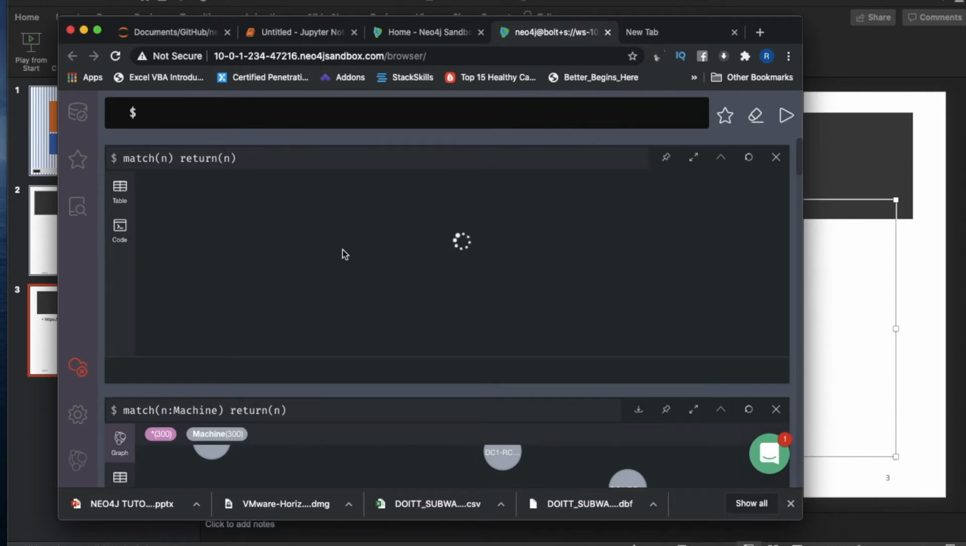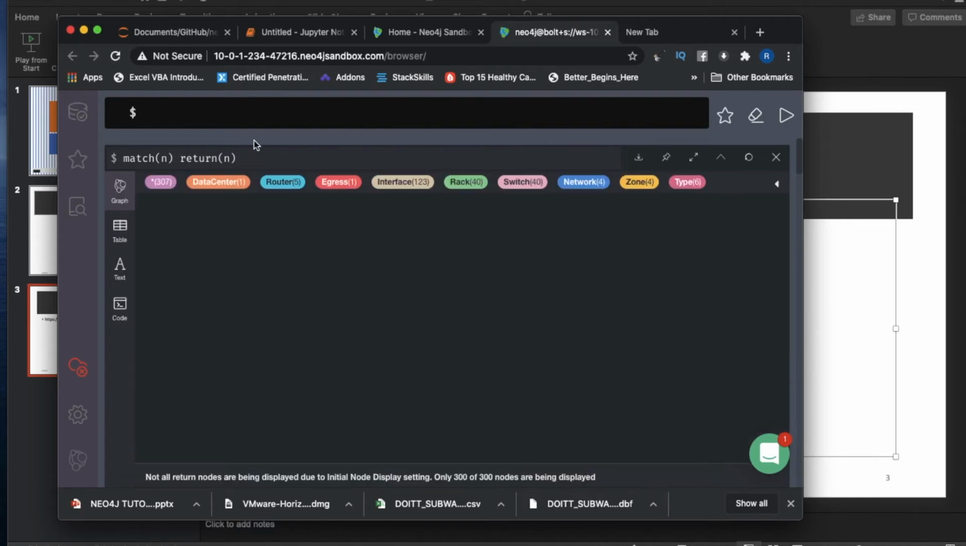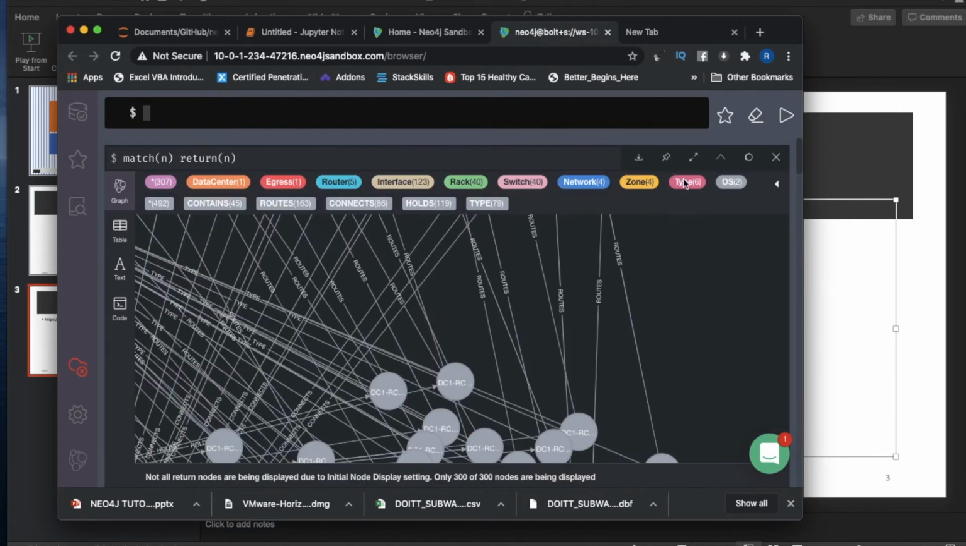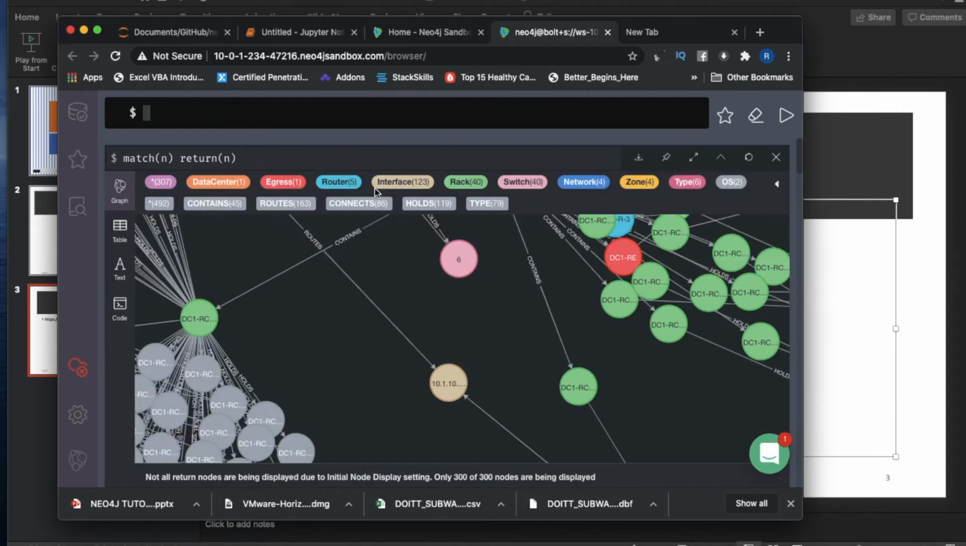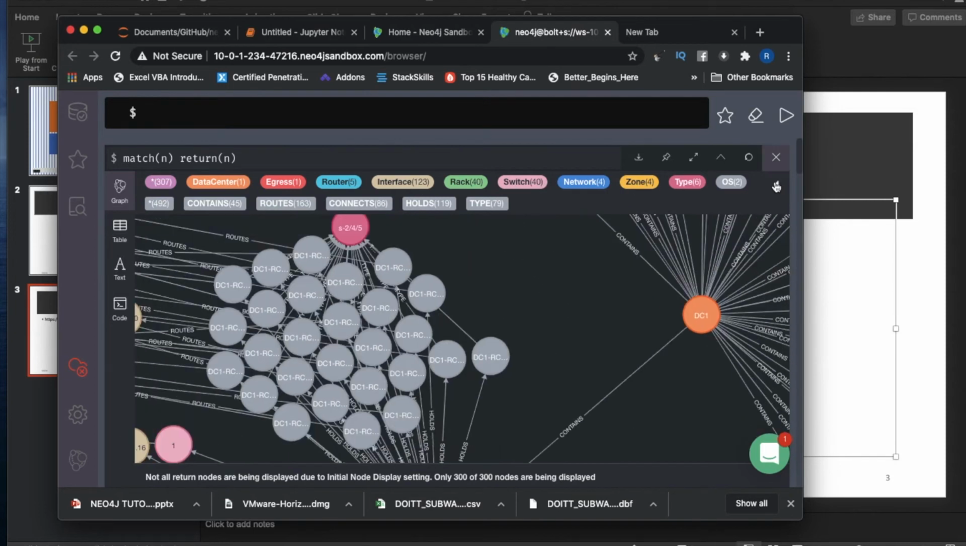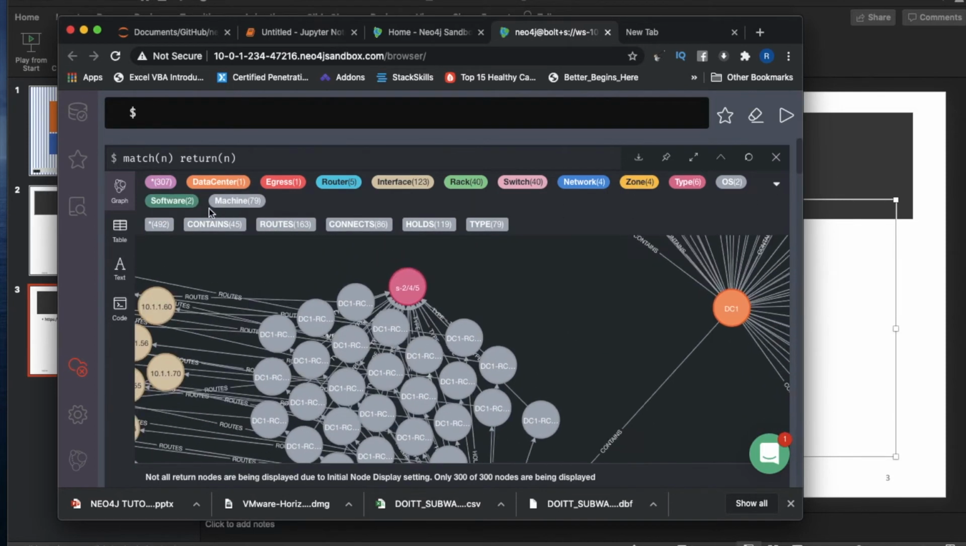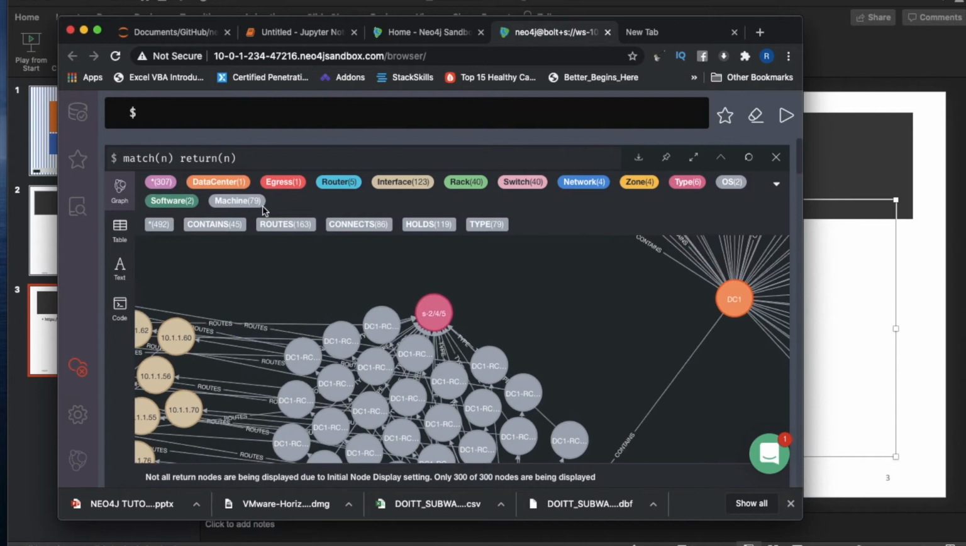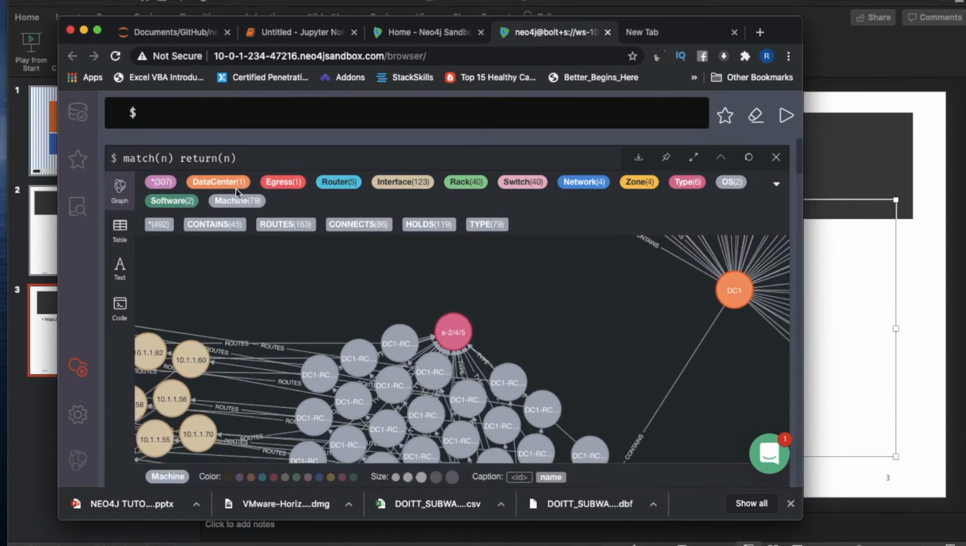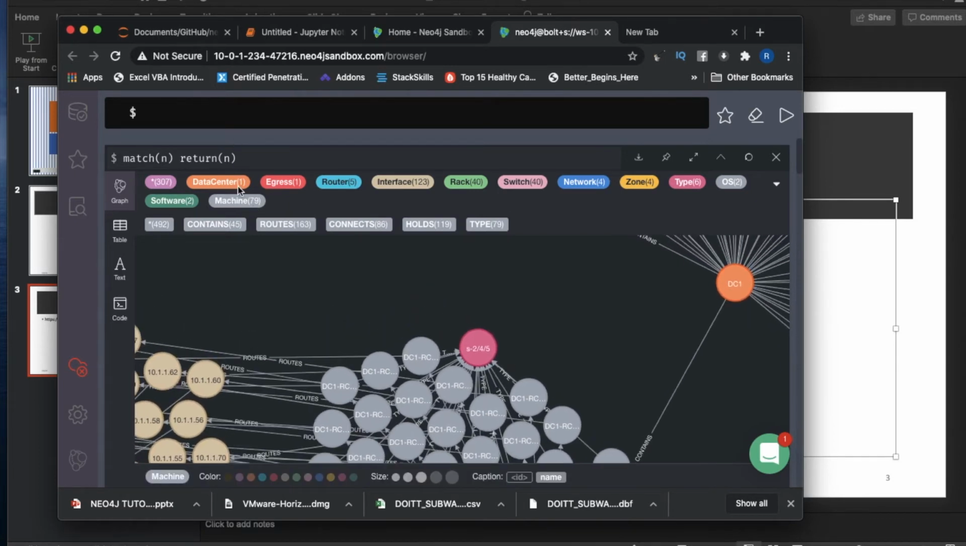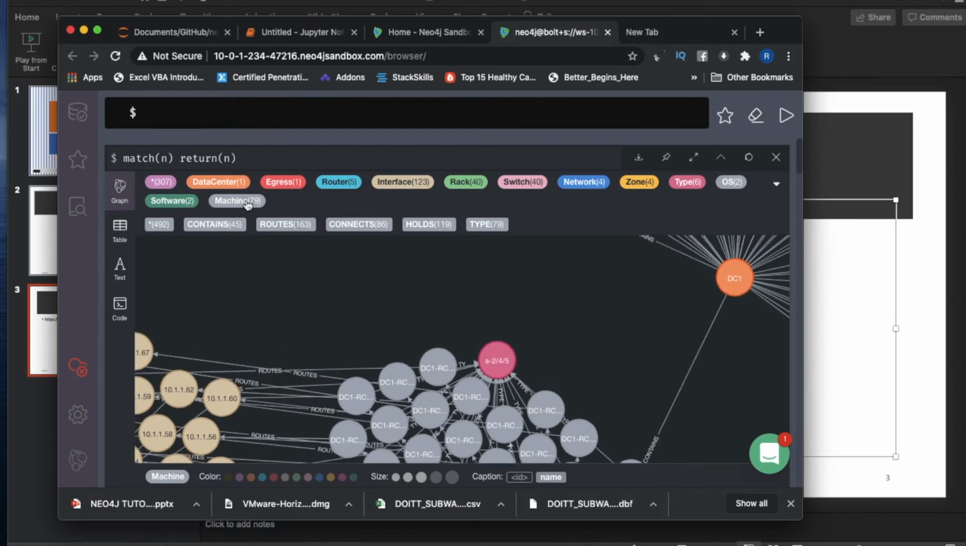Because it is running on some Neo4j cluster, in AWS I believe the sandbox is hosted, and this is a Docker container, Docker image, that is why it is taking time. Here we're going to do something on machine. Just remember this thing, machine. So our node will be on machine.